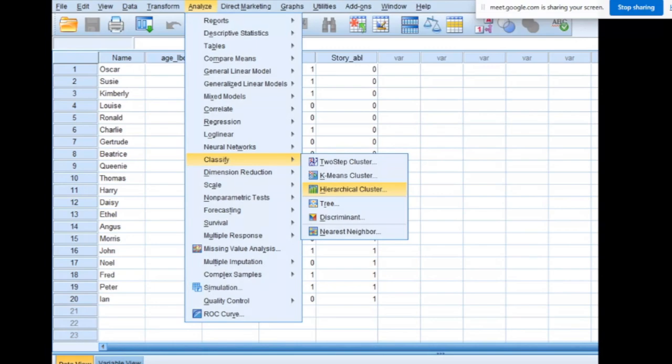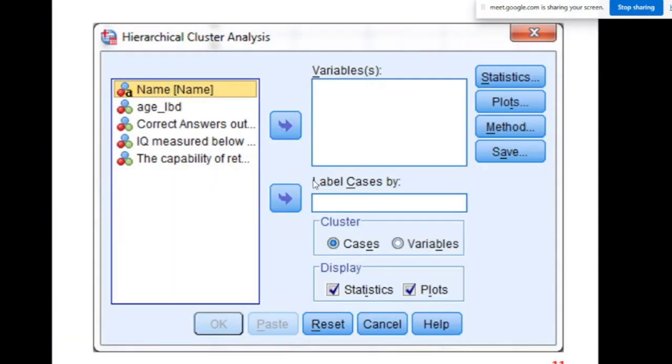So we come to analyze, we go to classify. So this is the flow. We click on analyze, and then we go to classify, and then we come here. You see the k-means clustering is waiting here to be done later on, but now we are doing hierarchical cluster. So this is the flow: analyze, classify, hierarchical cluster. Once we press enter, we get a small form over your database which looks like this.